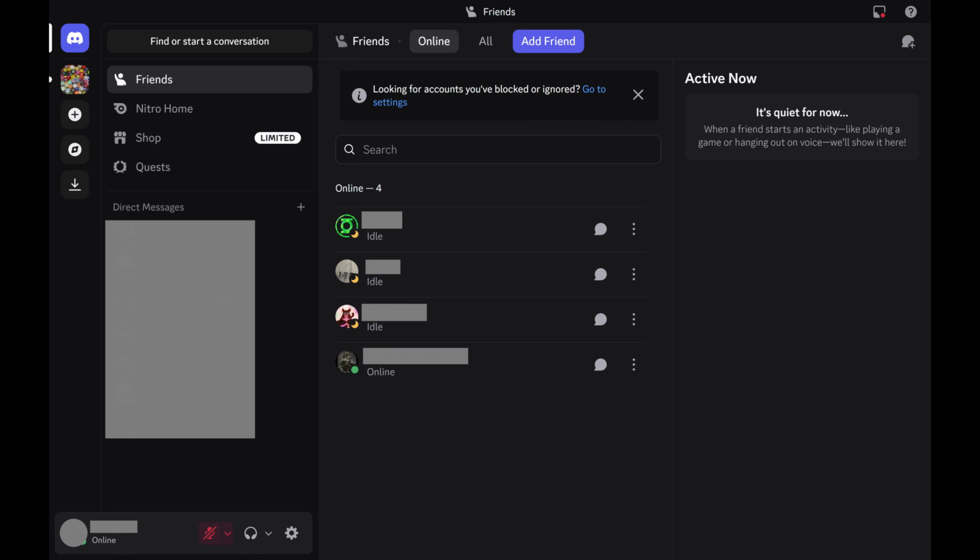Step 1. Open a web browser, navigate to discord.com, and then sign in to your account if you're not signed in already. You'll land on your Discord home screen. Step 2. Click the settings icon in the menu at the bottom of the screen.